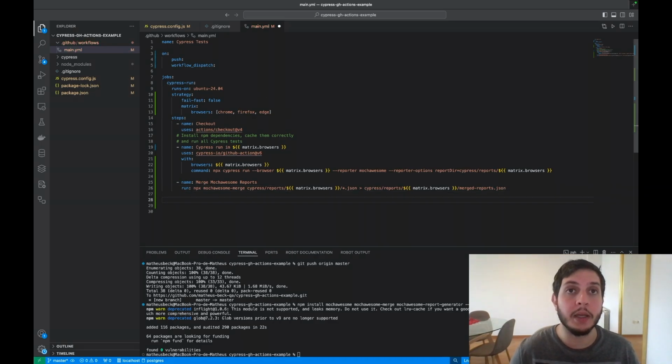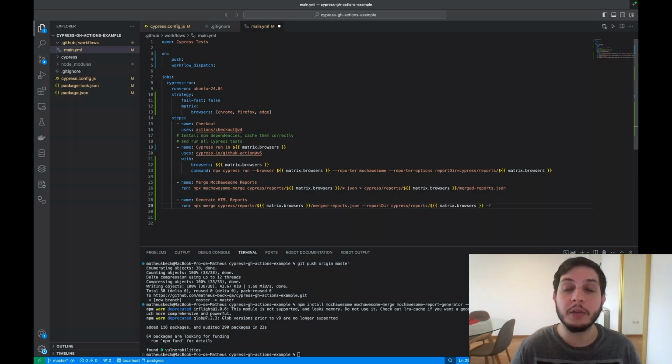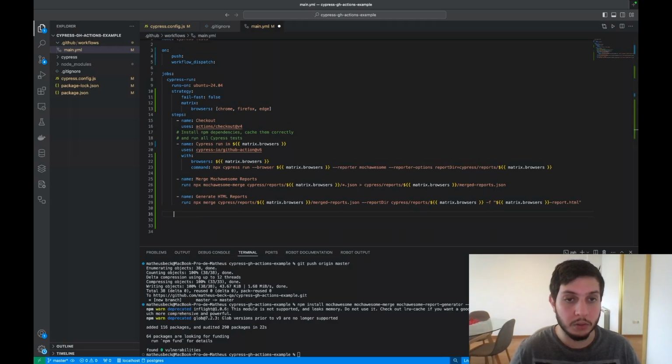And then I'm going to create a new executor here called generate HTML report. Run for us npx marge cypress/reports/matrix.browser/merged-reports.json. I'm going to specify the reportDir, and then again cypress/reports, but the file name is going to be the name of the browser-report.html. Nice.